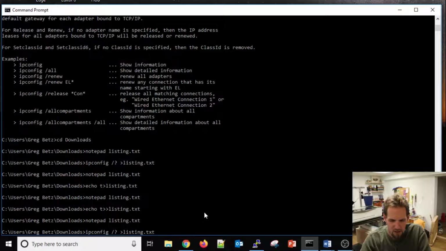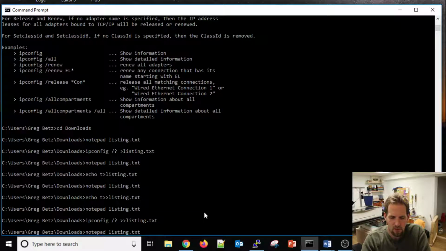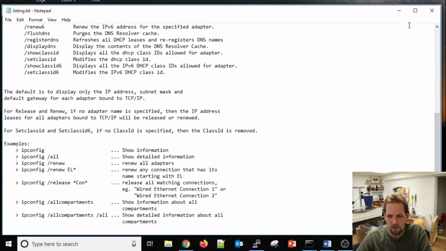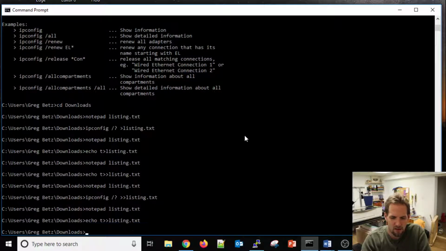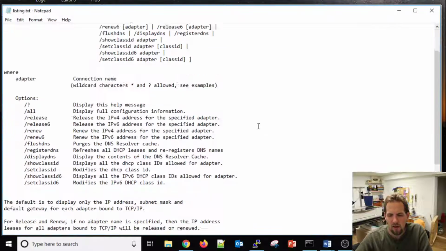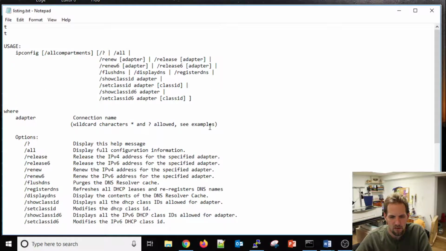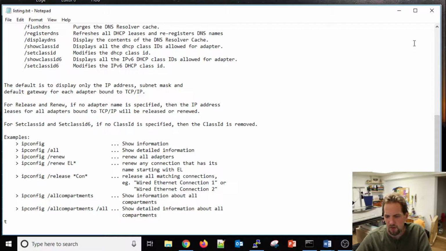We could do that ipconfig, and we could throw a double one onto that now. And now you'll see all that information's there. And if we do it again, now all that information should be there twice. Oh, I just echoed a T again.